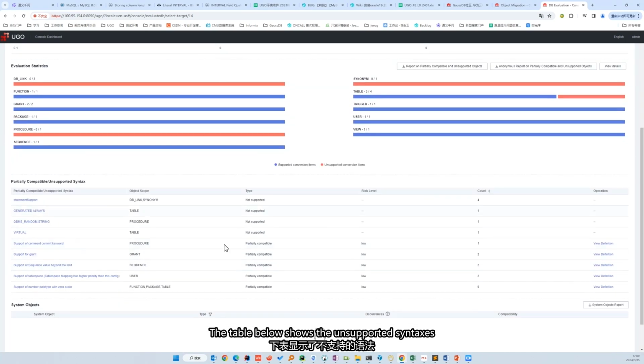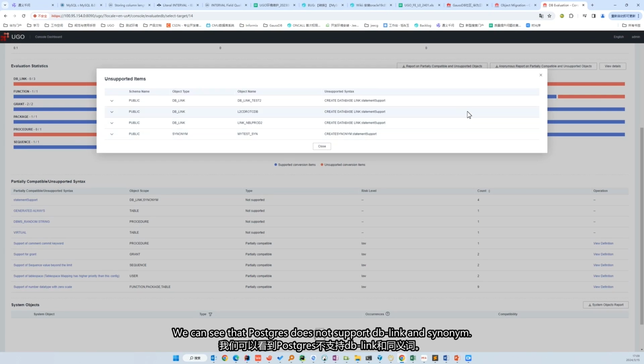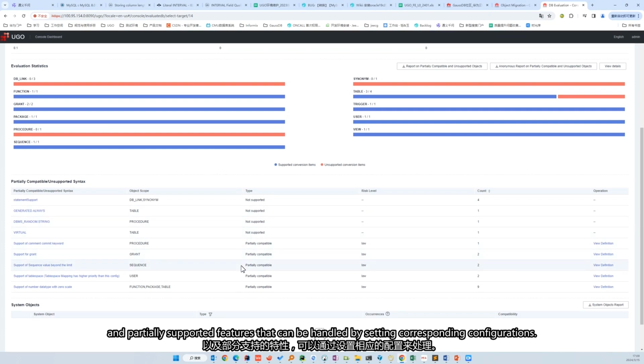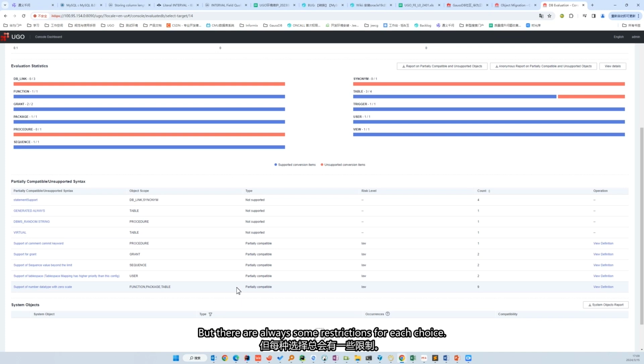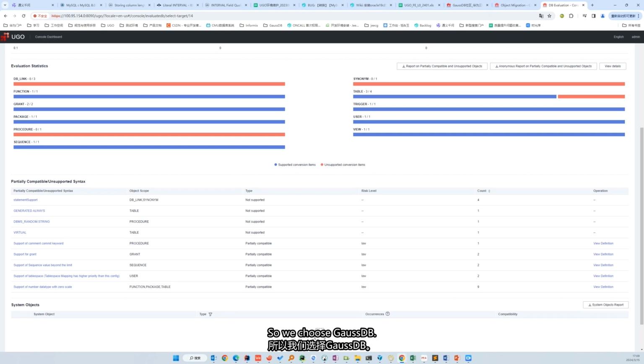The table below shows the unsupported syntaxes and partially compatible syntaxes, which are those supported with risks. We can check the details. We can see that Postgres does not support dblink and synonym. And below are some keywords not supported, and partially supported features that can be handled by setting corresponding configurations. But there are always some restrictions for each choice. From the report, we can see clearly that GhostDB is more compatible with Oracle, so we choose GhostDB.